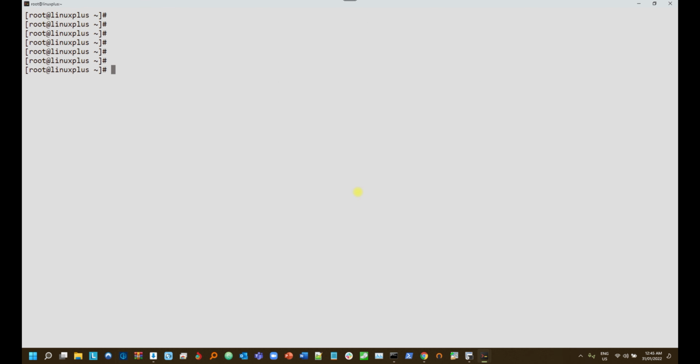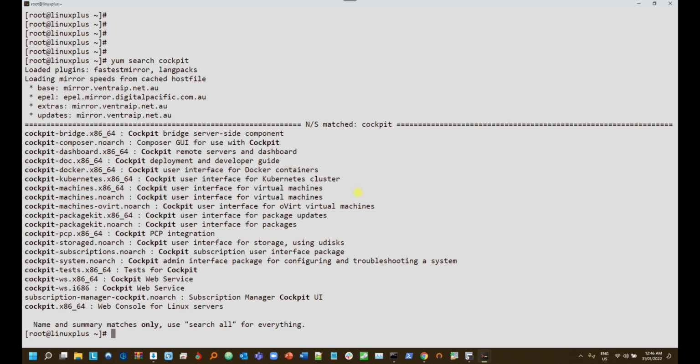There you go. So as I'm here now, let's install something that is a GUI type of thing, like a graphical user interface, which gives me the option to see the different services that are running on my server, and also a nice kind of GUI interface so that I can use to manage everything on the web page. Let's do it. So say yum search cockpit. So it finds cockpit here. This is the service I want to install.